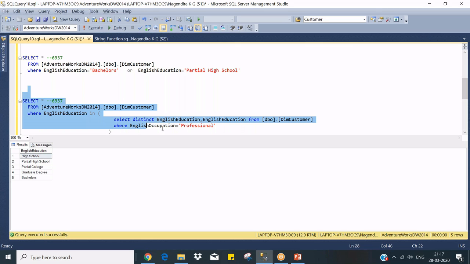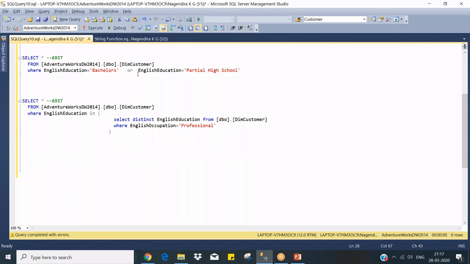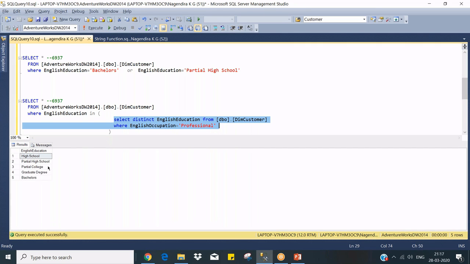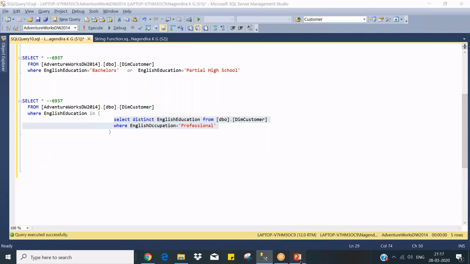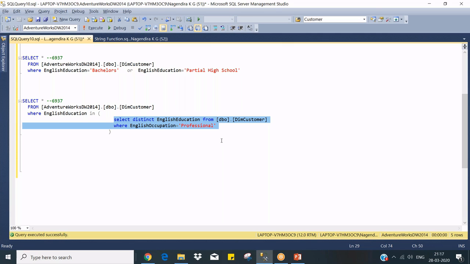So this is nothing but your subqueries. Only one expression can be specified in the select list when the subquery is not introduced with exists. It says only one column it is expecting. If you specify multiple columns, it will throw an error. So basically, either you can specify a list of values, or you can specify a query that will return a list of values, so that it will automatically pick up. You got it? So that is working with basic subqueries. It's as simple as that. You got it, guys?